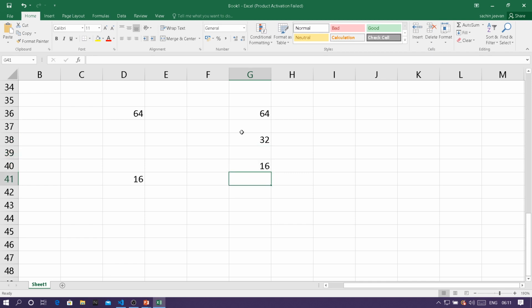Okay, now we will find the logarithm of 64. What is the logarithm of 64? We are going to take 64 and keep on dividing it by 2 until we reach 1. So 64 divided by 2 is 32, 32 divided by 2 is 16, 16 divided by 2 is 8, 8 divided by 2 is 4, 4 divided by 2 is 2, 2 divided by 2 is 1.